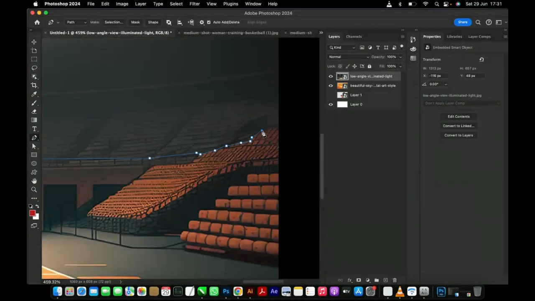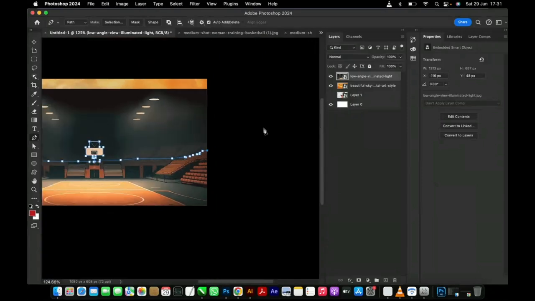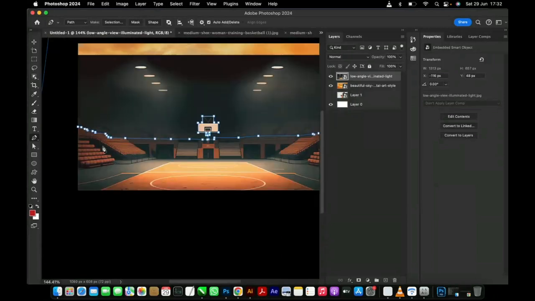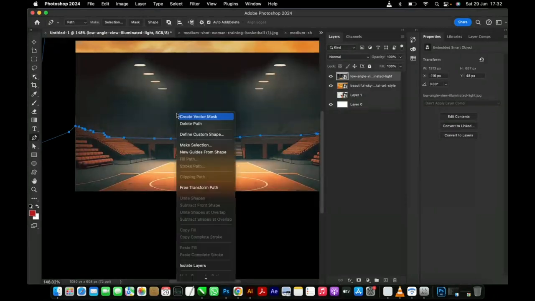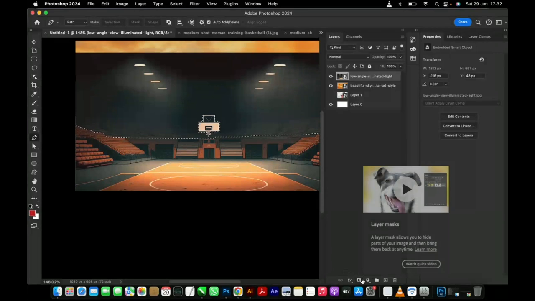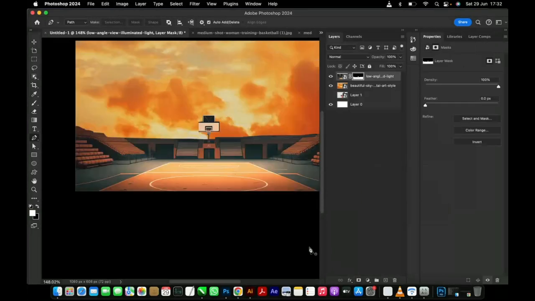This was basically a rough selection. I'm going to just select out. So make selection. And Control I to bring back what I selected.